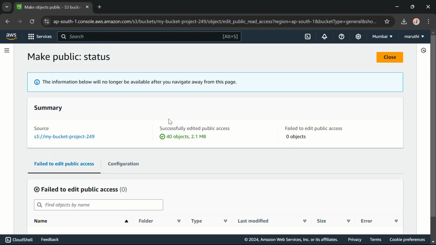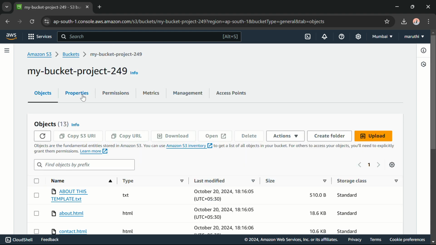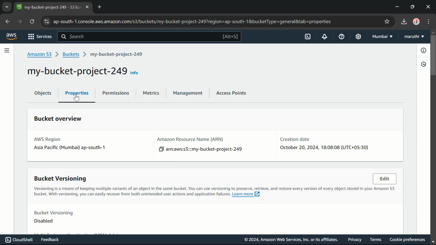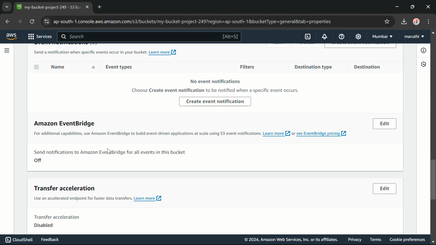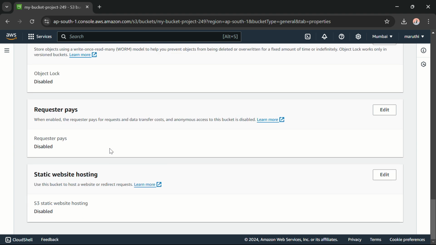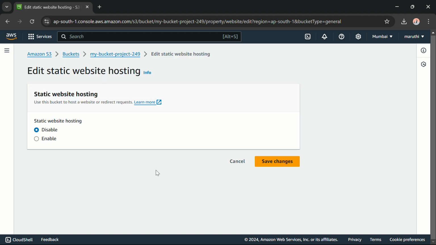Now go to properties. Just scroll down. Here we can see static web hosting. Just click on edit, which is in a disabled state. Select enable.